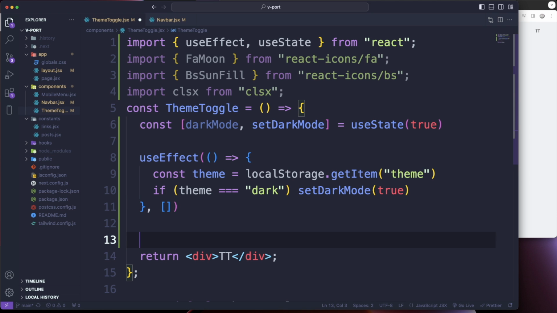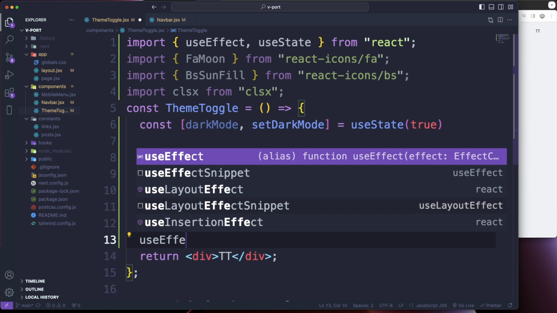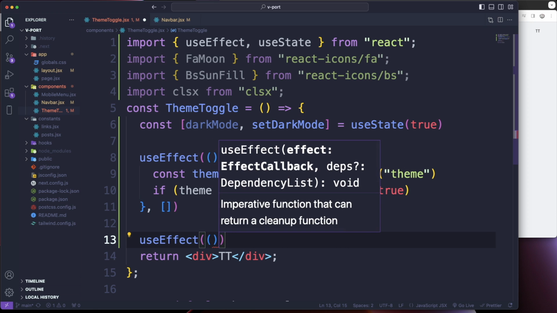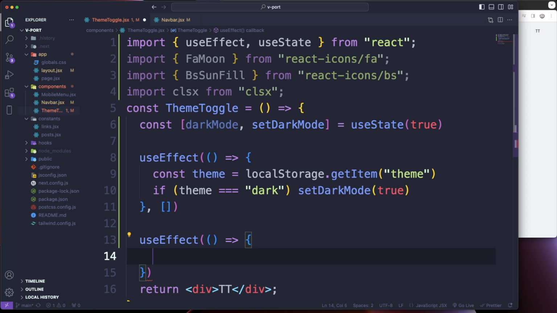And now we're gonna make another useEffect. All right, and in here we're gonna do an if else. So we're gonna do if isDarkMode.